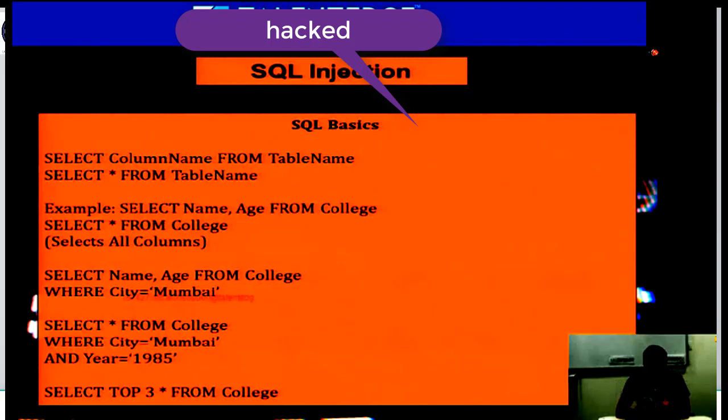Similarly, you can add two conditions to the same select statement as well. Select star from college where city is equal to Mumbai and year is equal to 1985 is a classic example. This command will search the city column and look for Mumbai. All the entries which have Mumbai in the city column will be returned, but then it also searches in the year column and looks for 1985 in any of those entries where the city is also Mumbai.